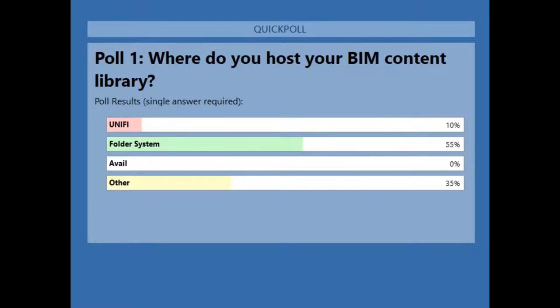All right, so if somebody could assist me here, I'm actually not seeing our poll results at the moment. There's maybe something weird on my end here. Hi, Karen. I can certainly read them out for you if you like. So the answer to where do you host your BIM content library, we had 10% Unify, 55% Folder System, 0 for Avail and 35 for other.